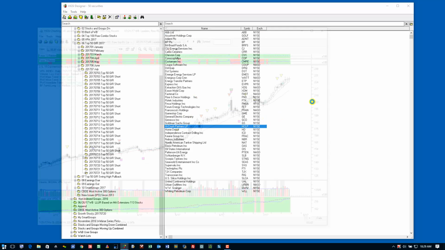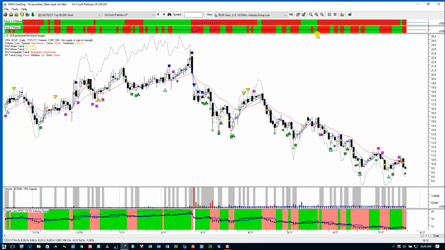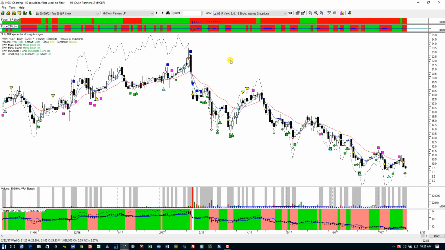For example, here's High Crush. Look at this. Let's open this up. It's gone from a high of around 23 down to around 9.5. The moving averages on this chart are the 3, 6, and 18-day exponential moving averages, and generally, not always, those moving averages keep you on the correct side of a momentum trade.